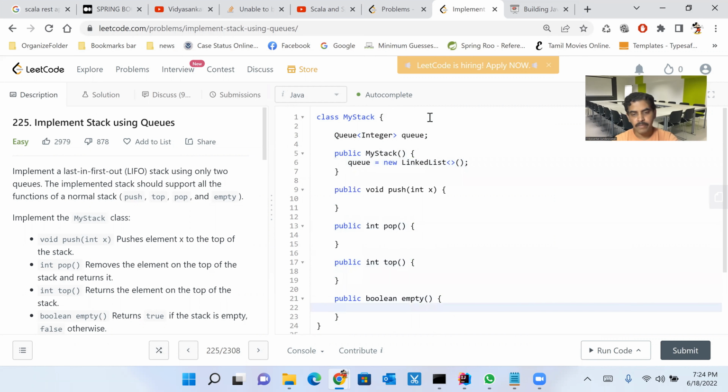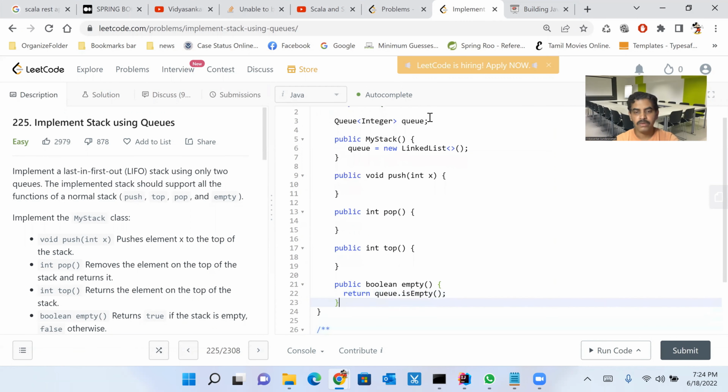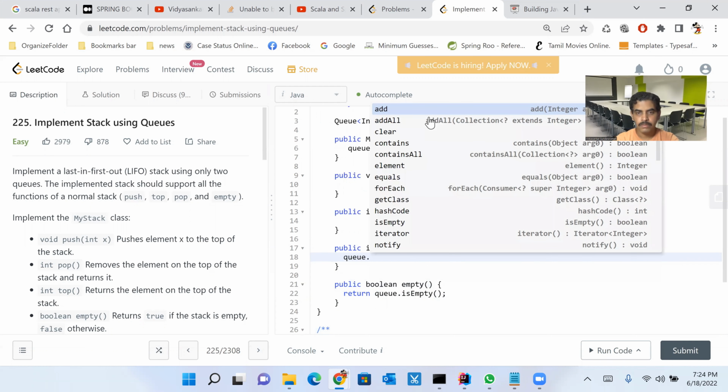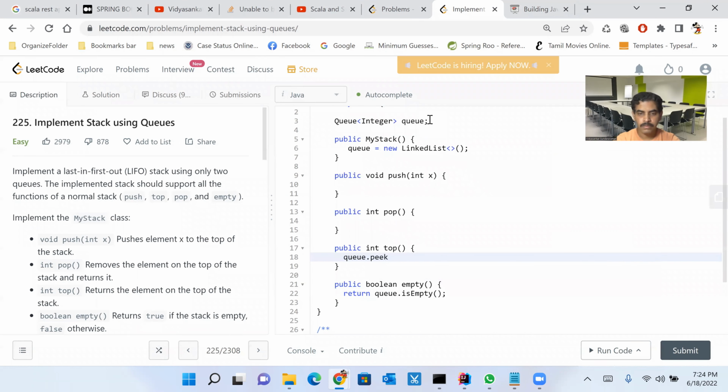Now we check whether the queue is empty. We're just going to check the queue: is it empty or not? So we just return that value here. This function will tell us that the queue is completely empty, so then we just return that. Okay, now we are going to see what the top element in the queue is. So that's the peek element in the queue.